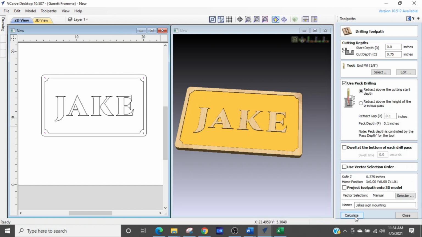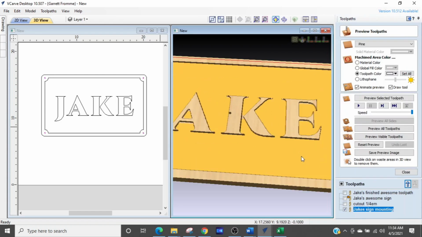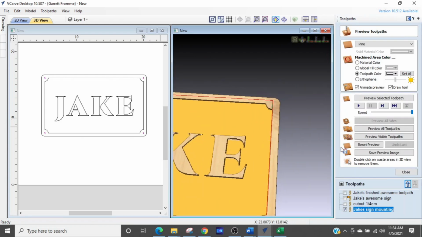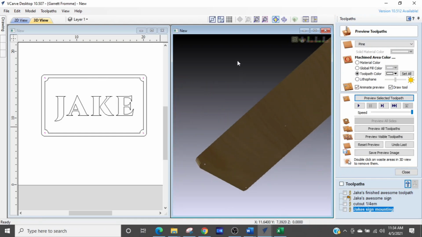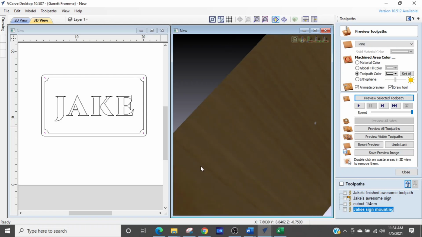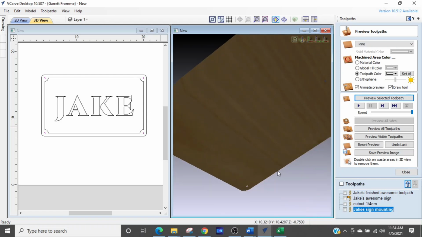Okay, so I selected all the holes, I calculate, and there are our drill holes in every one. We're going to run that, and look at that. So we have mounting holes on our project. You look at the back, and there they are. All right, this is going to end the video.